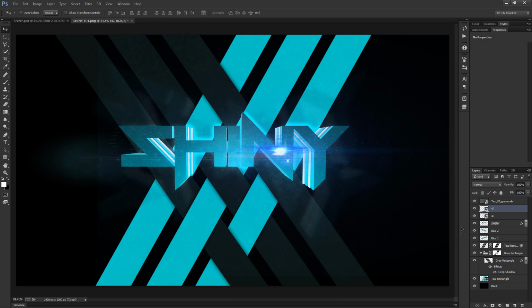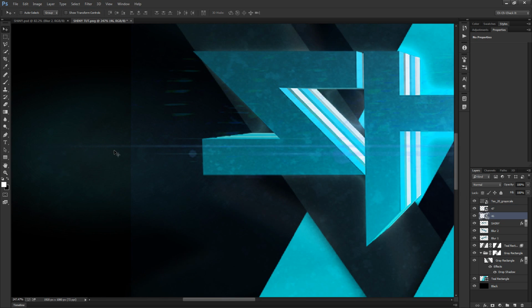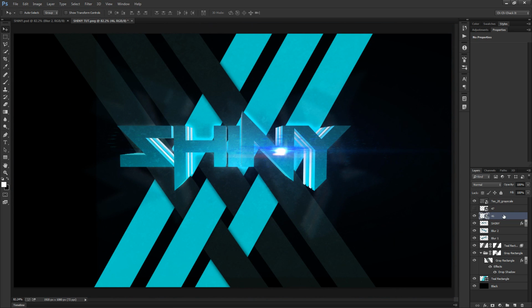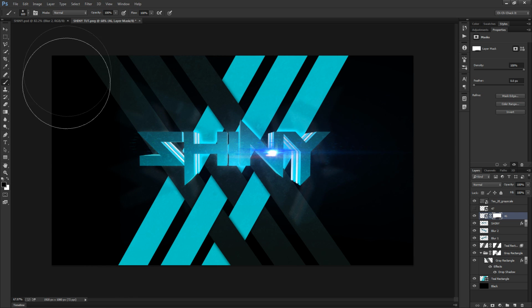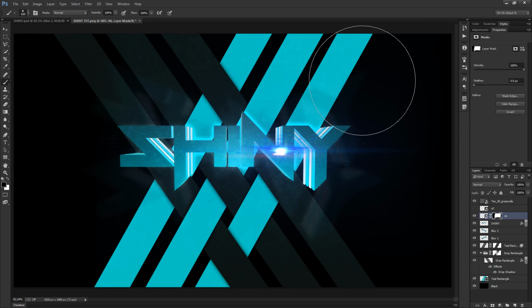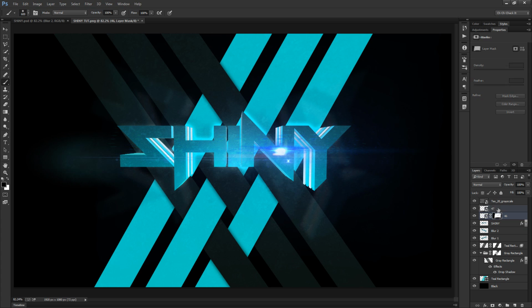We need to add in some layer masking so that these lens flares don't have some of these harsh edges that you see here. So let's turn off 47, bring up the layer mask, and size up our brush a little bit and very softly mask out the edges here with a soft round brush. Make sure that looks pretty good on all sides. I think that's looking pretty sweet.